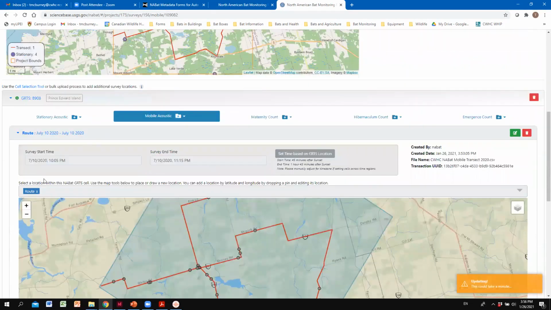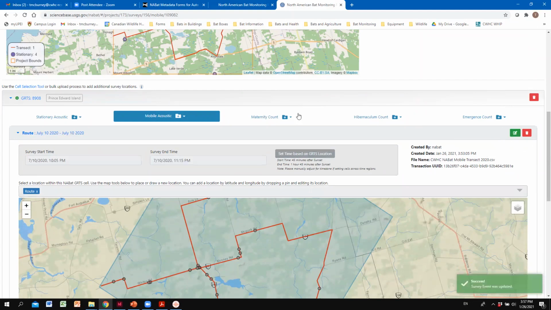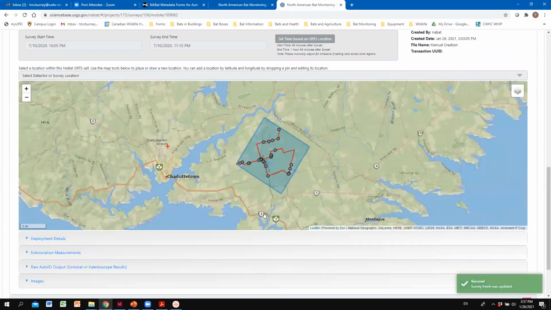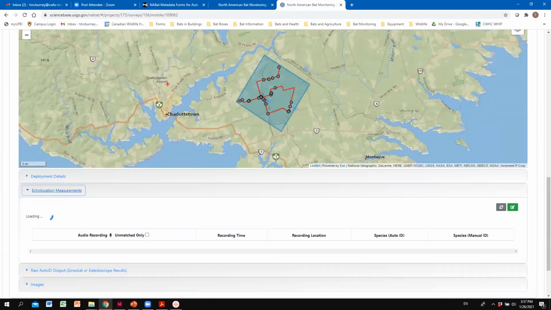All of the location information would be up here. If you need to edit that, again, select the green edit button, and then you can edit some of those features. Or if you have to edit your transect, you can do that in here using the transect drawing tool. If you want to draw a transect, you can do that in this space here. And then you can click the green save button. Then you can go down to the echolocation measurements tab.